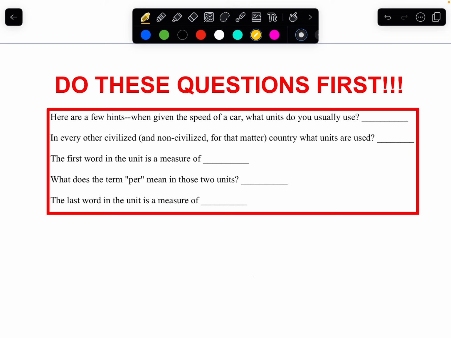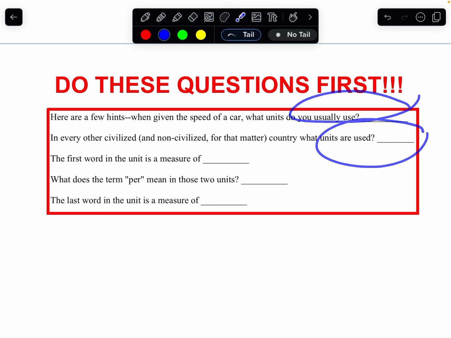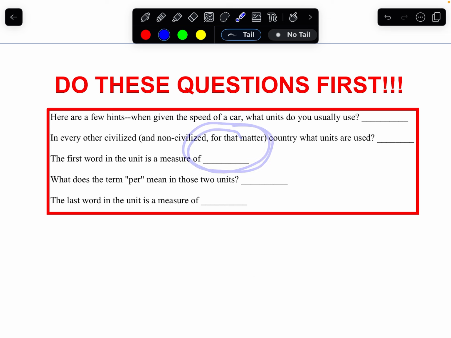In both of those cases, so what we use here in the United States for speed and what is used elsewhere, the first word in both of those is a measure of something. What is that a measure of in general? The last word for both of these units of speed is a measure of something else. What would that be? And in both of these, you have blank per blank. What we want to know is, what does the word per refer to there? More specifically, it refers to a mathematical operation. What mathematical operation does per refer to? So go ahead, make sure you have all of those filled in.